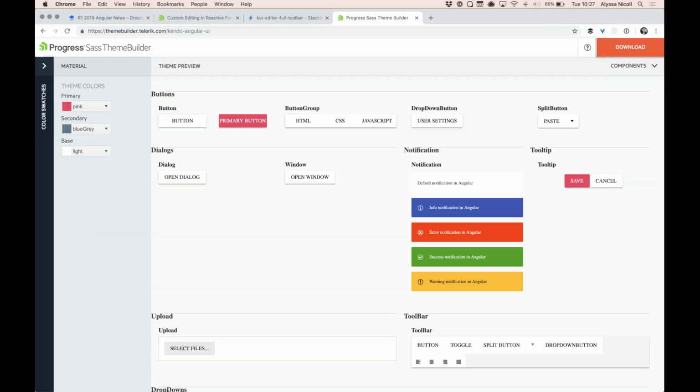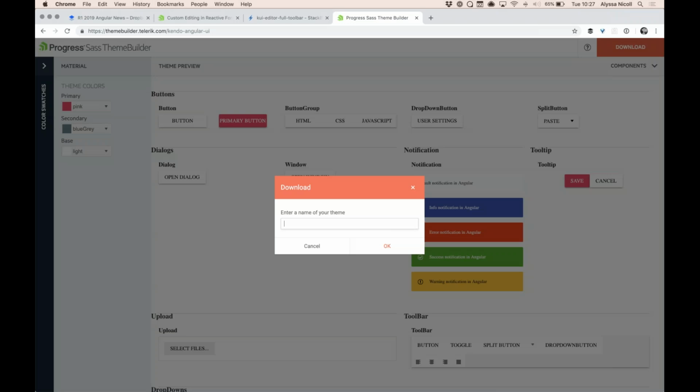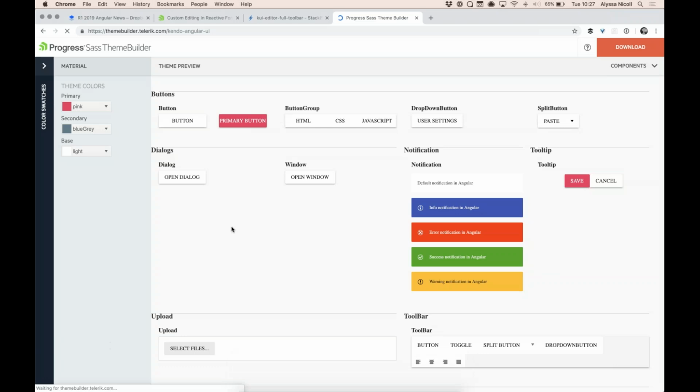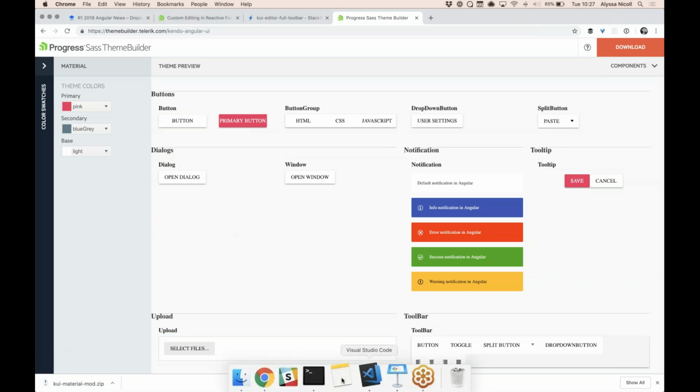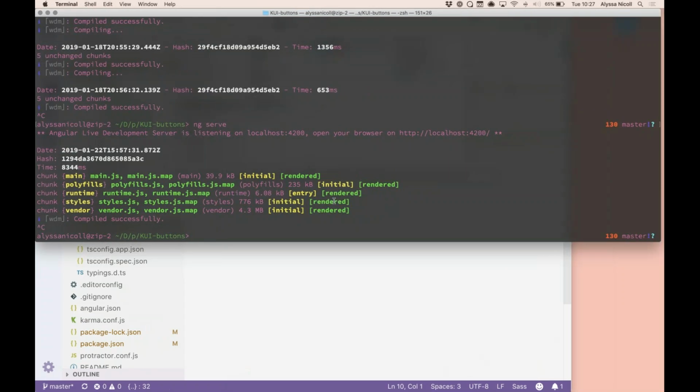At this point, we're going to go ahead and download it, and I'm going to name it Kendo UI Material, and then I'm going to say mod. Of course, this is whatever your heart desires to name it. It's just going to go into my downloads folder. There it goes. And now I actually have, let me start my server up.